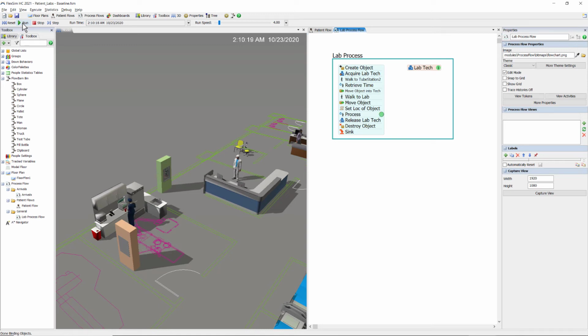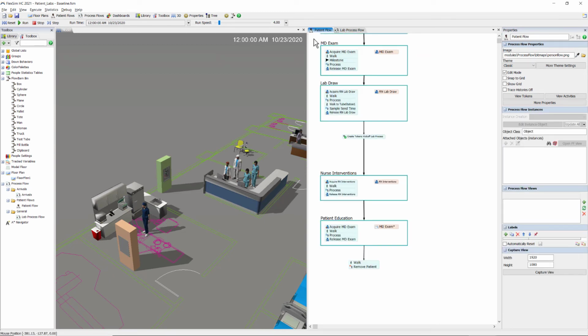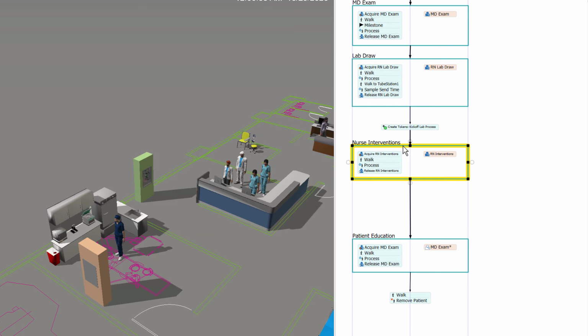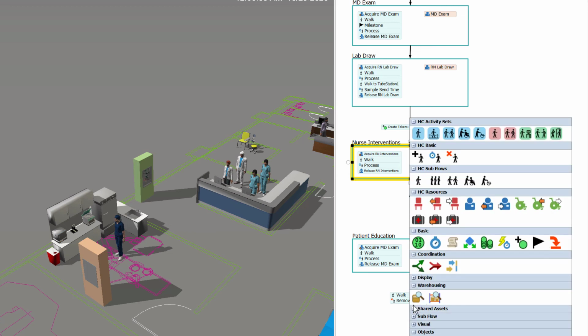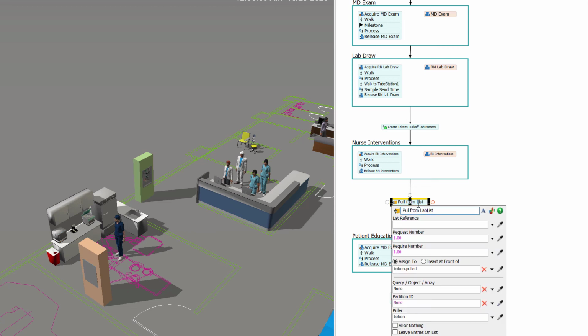Back in the patient flow, the patient proceeds to the nurse interventions and then even into the patient education without regard to whether or not the lab results are finished. So I'm going to address that problem now by using lists, a list of lab results. I'll insert a pull from list here. So if the token is able to pull a lab result off the list, then it will continue on to patient education. Let me call this pull from lab list.